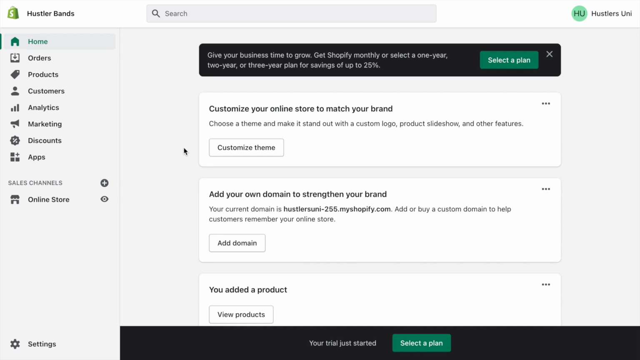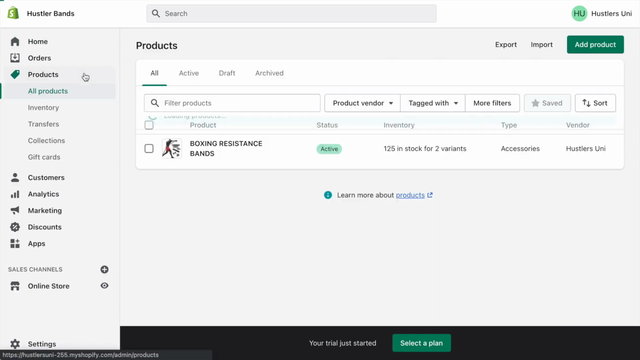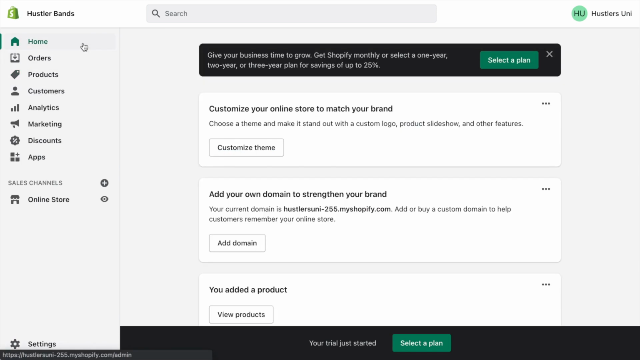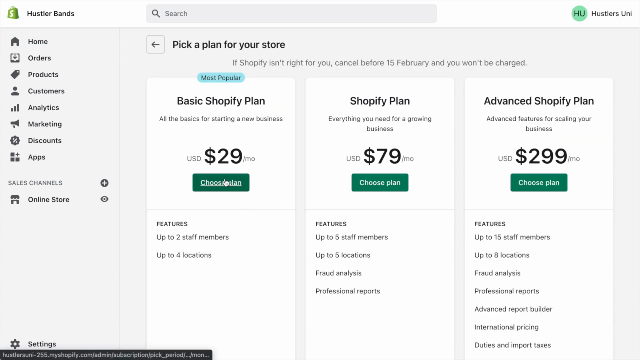We're going to create a website right now for a boxing resistance band. So when you first sign up to Shopify, you'll be put on the dashboard here. You have to select a plan. I recommend the basic Shopify plan. It's $29 per month and you get a 14-day free trial. You can upgrade to the other plans once you've scaled up, but in the beginning, this is all you need.